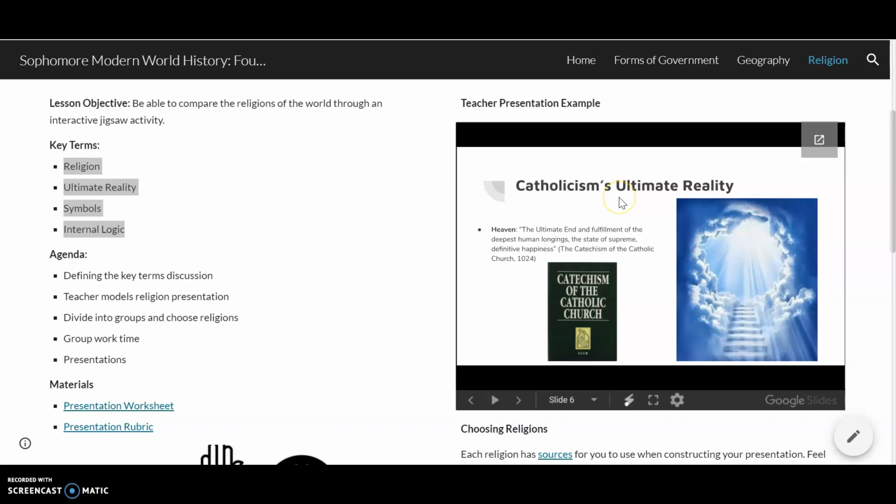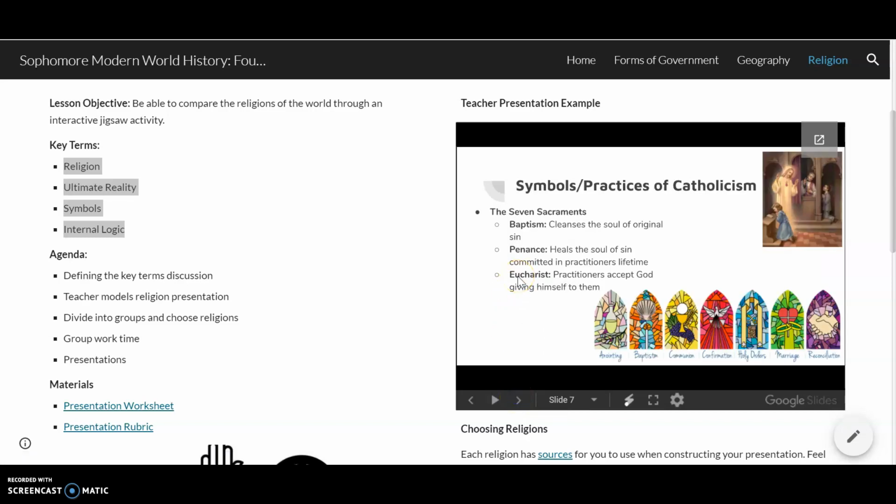That's the ultimate reality. All practitioners of the religion are trying to orient themselves towards this ultimate reality, which is heaven. But how do they do that? That's what I explain, and what the students will explain through the symbols or practices of their faith. And I say practices because, again, it can be kind of offensive if you use the word symbol, because a lot of times it's not a symbol, it's real to these people that are practicing the religion.